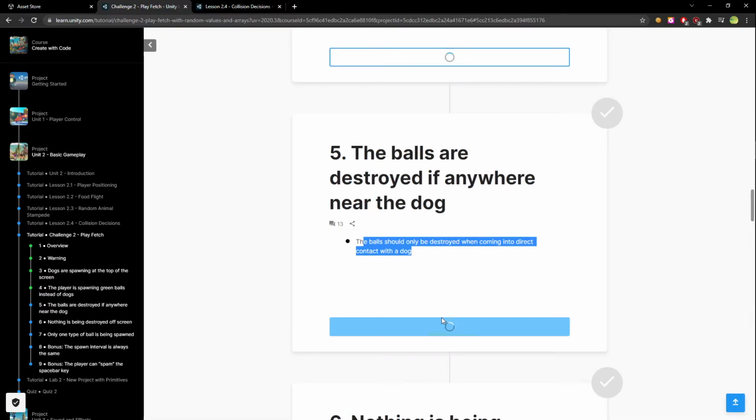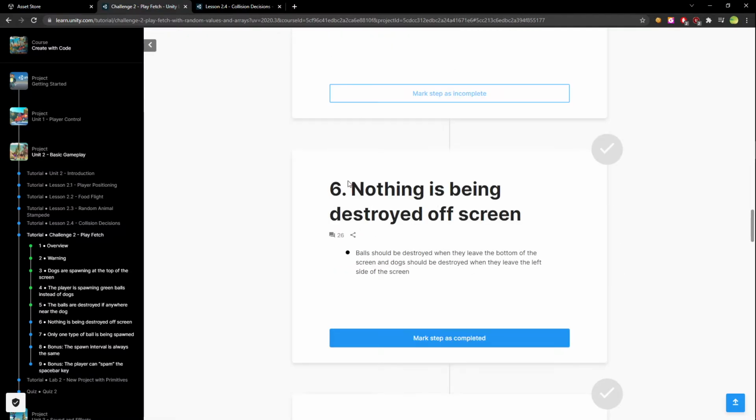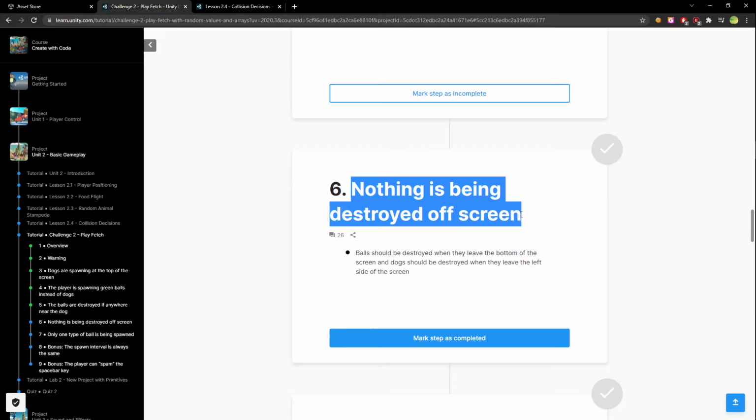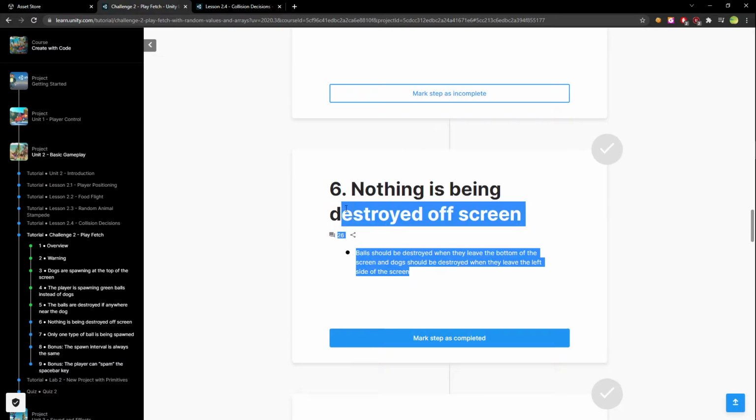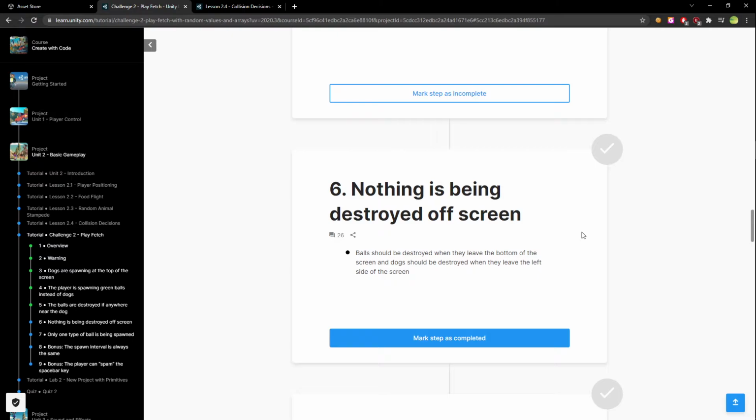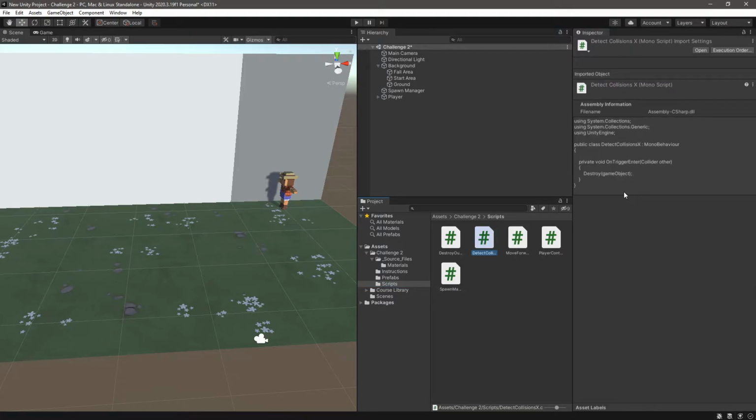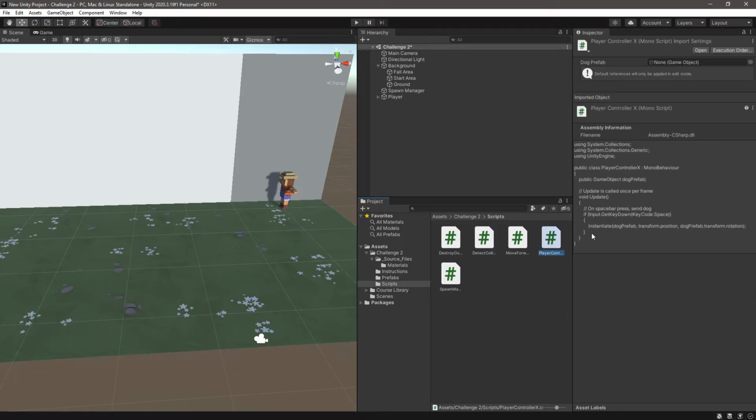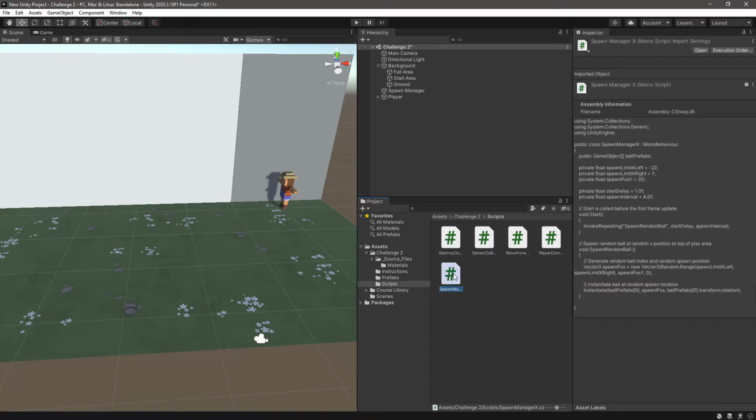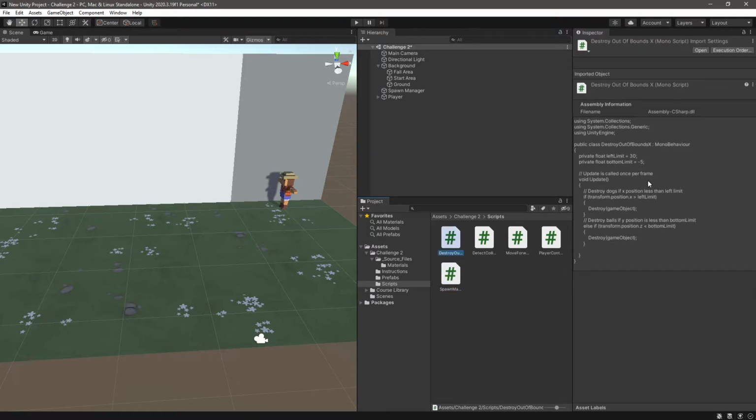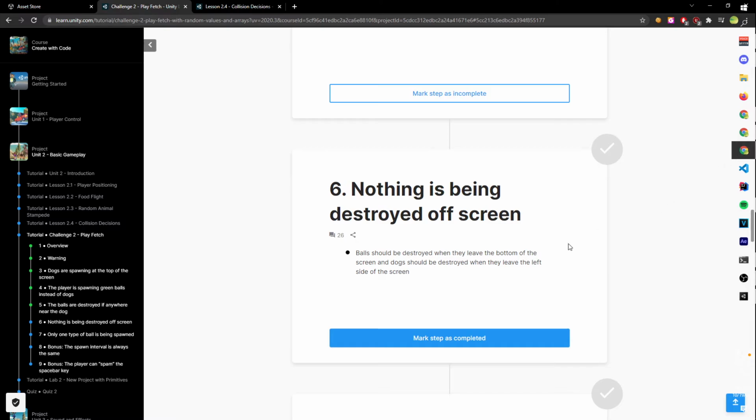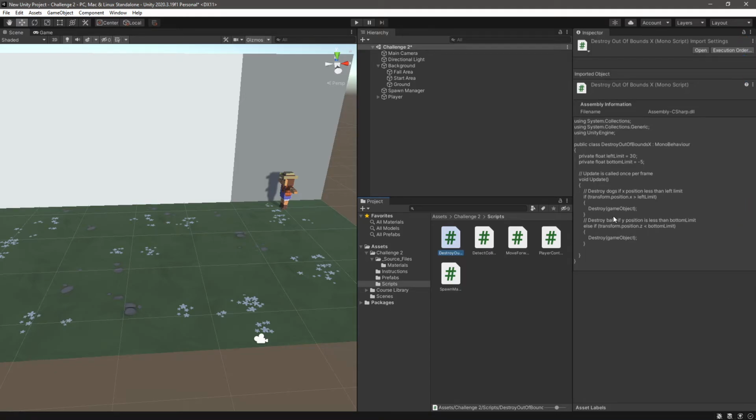In our next step, let's mark this as complete. It's saying nothing's being destroyed off screen. Ooh, I think we're going to be dealing with a bit of a script issue at this point. So let's go into that now. If we go back over to your Unity workspace, click on a script. Let's see, detect collisions. This seems to be working fine. Maybe our player controller? That seems to be working fine. Our spawn manager? That seems to be working fine. Oh wait, there's an actual file called destroy out of bounds. I was completely looking for this file.